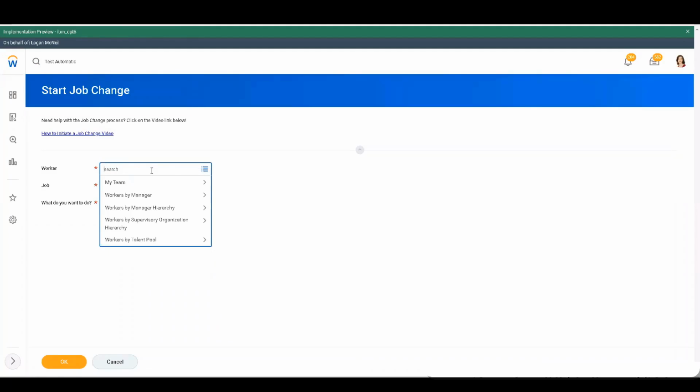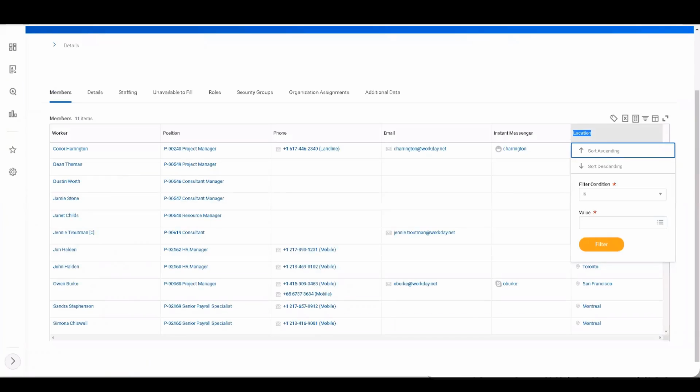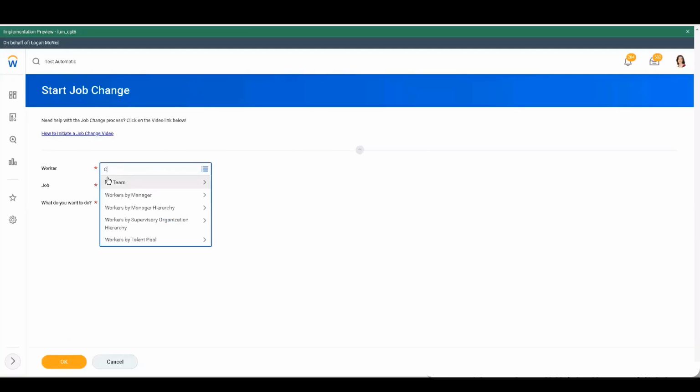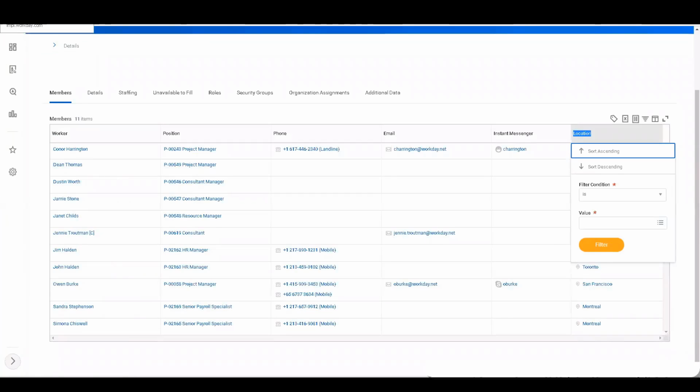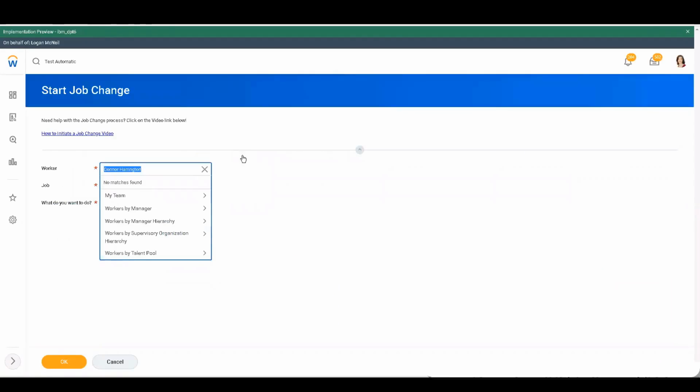Come on. Okay. So basically, from this supervisory organization, I'm not getting any. Let me just see Connor Allington. Yeah. So from this supervisory organization, the employee is not showing up. So it could be it is a security issue.